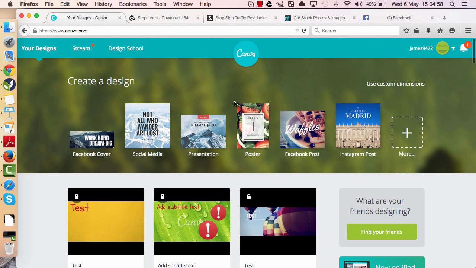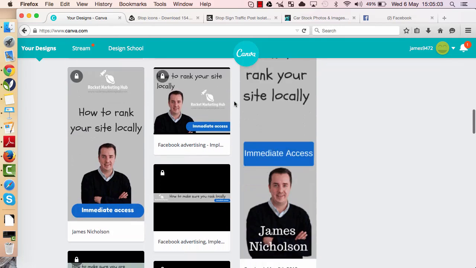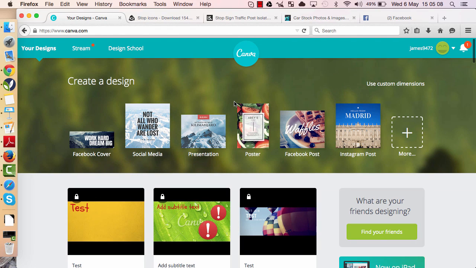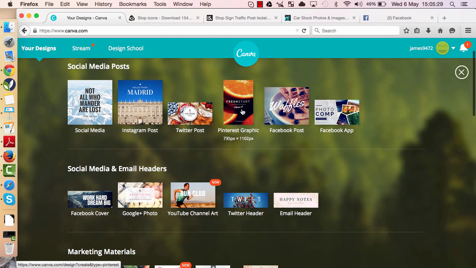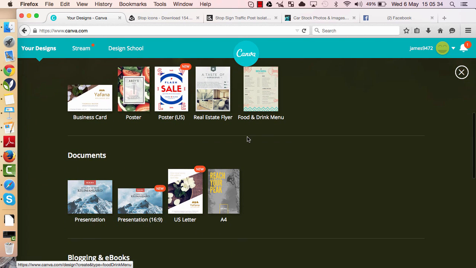And when you get in there, you'll see a page that looks a little bit like this, which shows all your previous graphics that you've done. So you can see quite a few of the adverts that I've been creating recently there, and you'll see some options for some templates here. The good thing about Canva is you can use it for lots of different things. So you could create a Facebook cover picture, you could use it for a social media image, a presentation, a poster, Facebook posts, Instagram posts. And if we clicked on more, there's loads of other stuff that we could do. Pinterest graphics, YouTube channel art, Twitter headers, email headers, menus, all sorts of things.